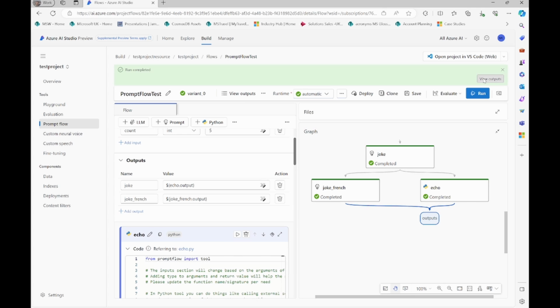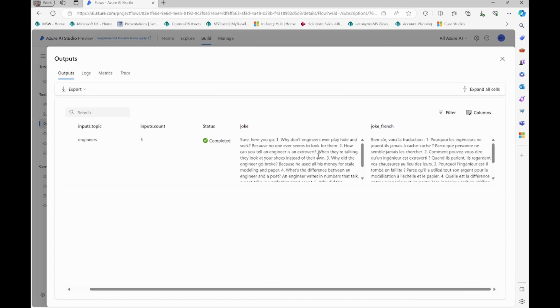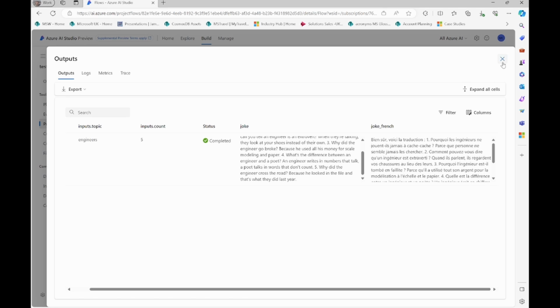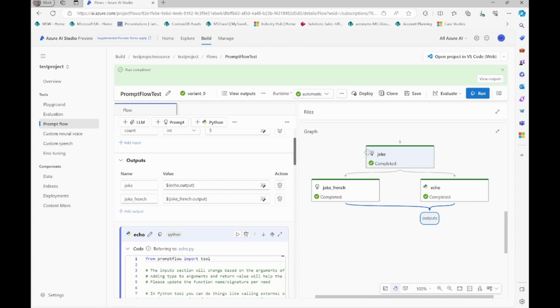And if I now click on view outputs, I should see 5 jokes. Let's see. Engineers count 5 completed. So there's joke number 1, joke number 2, joke number 3, joke number 4, joke number 5, and the equivalent, I'm assuming it's the same, but in French. So that's how you use prompt flow.